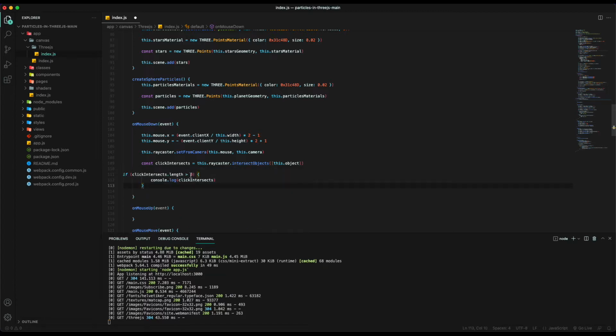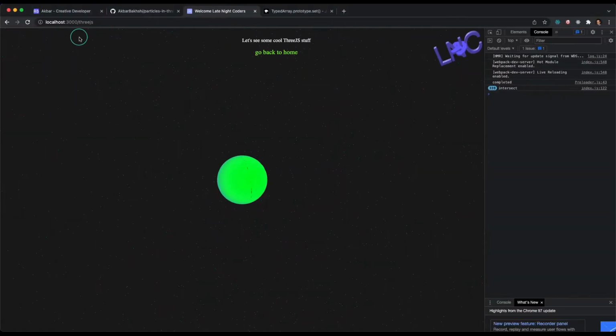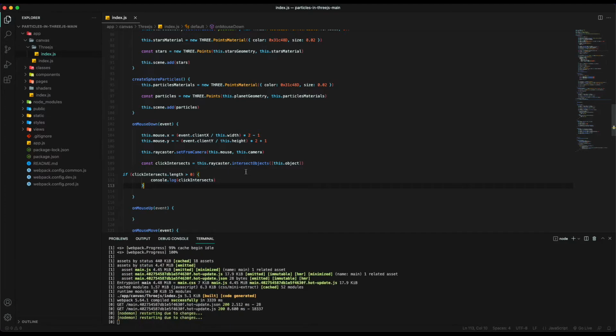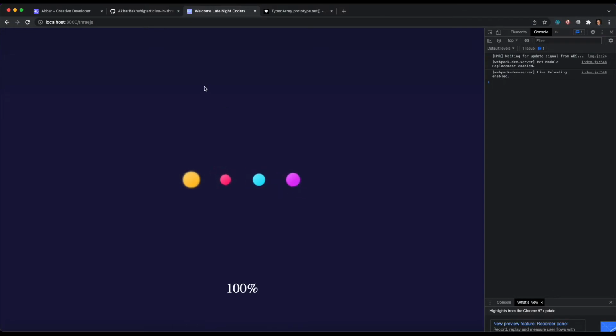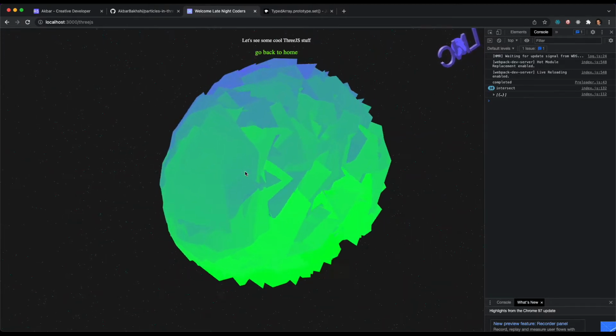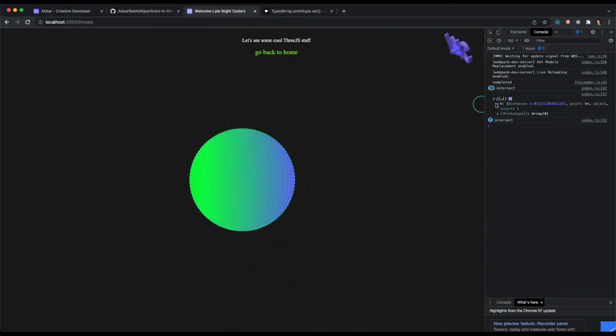So then we're gonna define this: if click intersect.length is greater than 0, then we're gonna console.log our click intersect. What that means is that if I click on this object, I can see the object that I've clicked on. So let's save this at this stage and go back to our localhost 3000. Right now I'm clicking outside, nothing is happening, the console.log is empty, and as soon as I click here, you can see that I have my object right here.